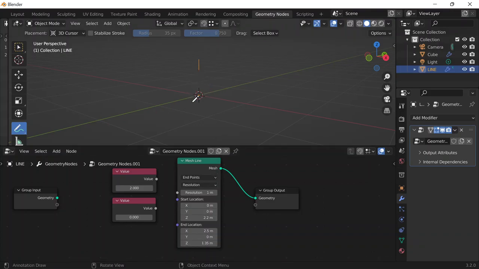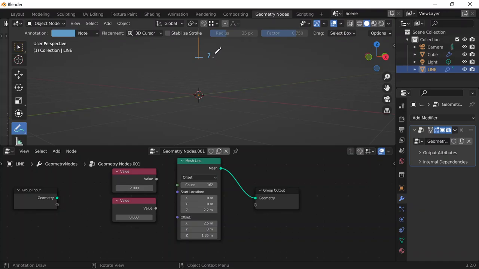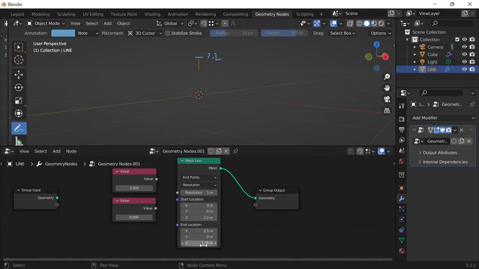Interesting. So it starts, I'm telling it, whoa, hold on, offset, start location, 2.2. So I'm telling it to start here at 2.2, but that doesn't make sense, because if I go to endpoints, oh, that does make sense, right? I'm still telling it to start here at 2.2, but I'm telling it to end at, let's say, 0, right? Which makes sense, which is over here. So start here.